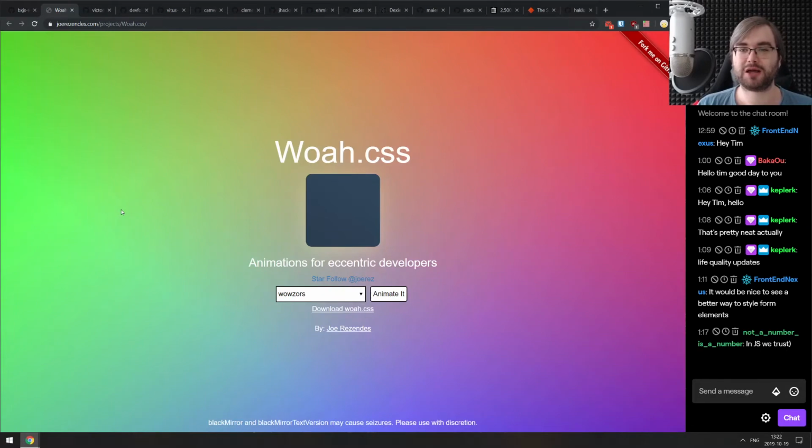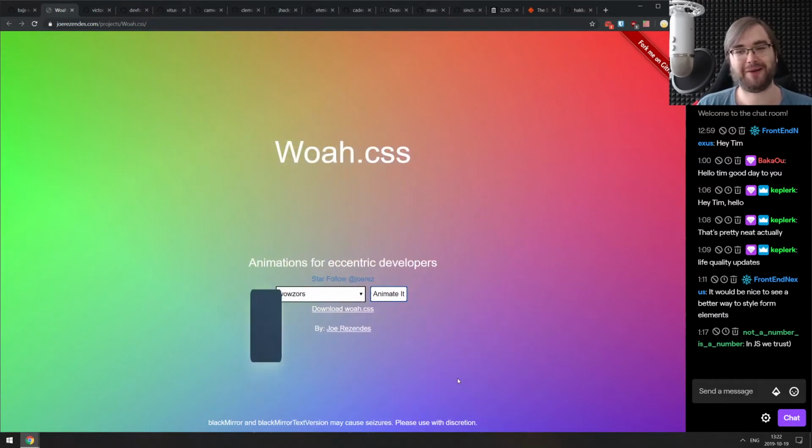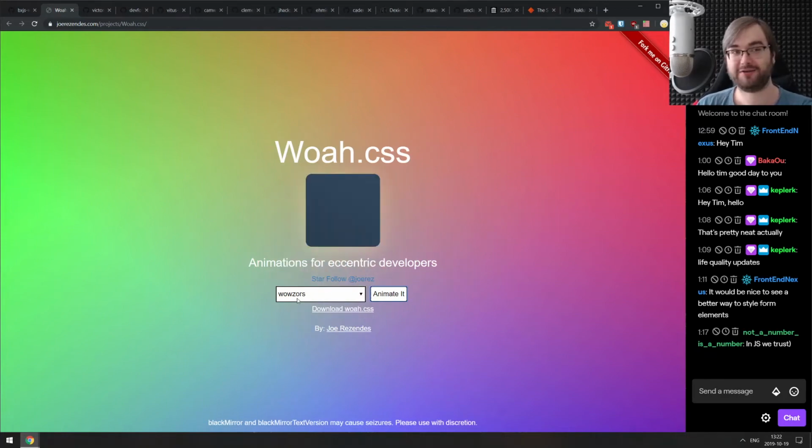Right, continuing, we got Woah.css, animations for eccentric developers. So this is a set of absolutely bonkers animations that, I mean, I guess you can use them on your website, but this is not even the worst one.